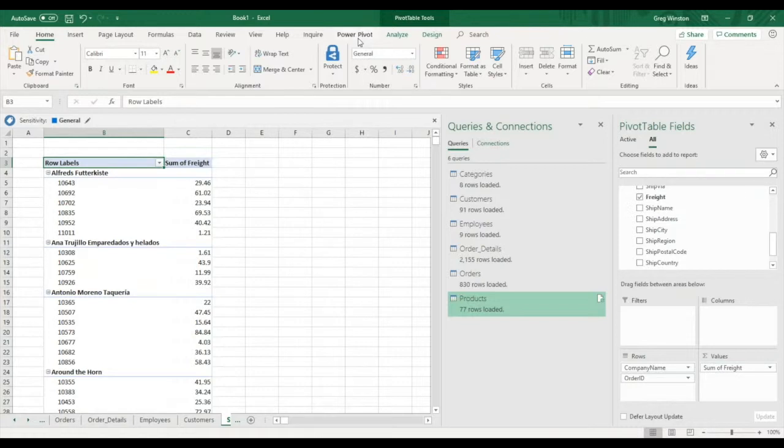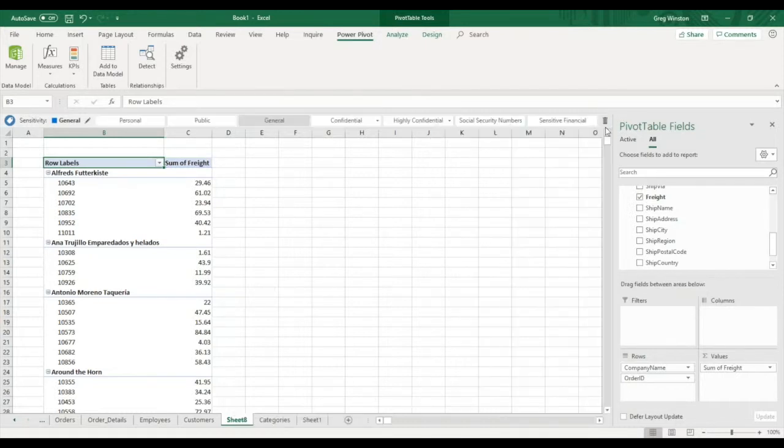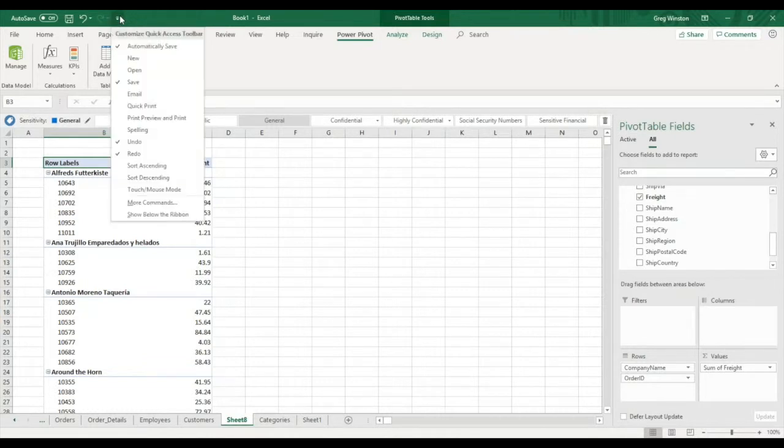So Power Pivot manages the data model so we can build things like this. Power View is something else. Power View is actually a button, and the button is hidden. So that's not terribly helpful. To add the button up top, you can click the drop down here right beside your undo. This is how you customize the quick access toolbar. I click the drop down, I choose more commands.